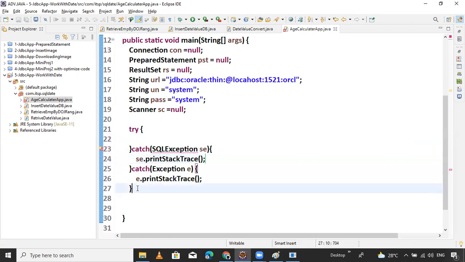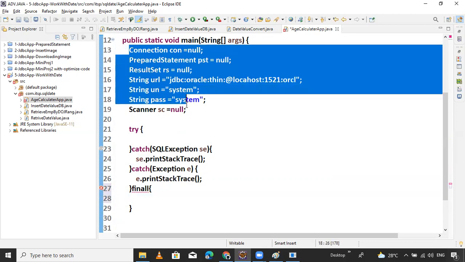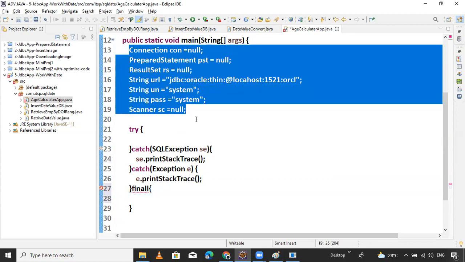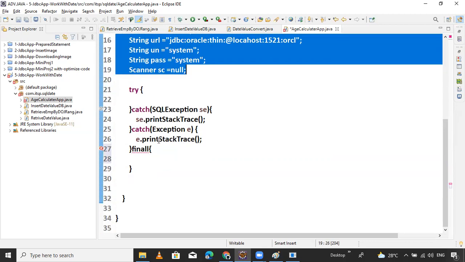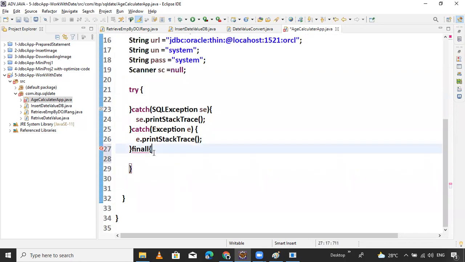Okay, now we require one thing. If you are using try and catch, you should use finally. Finally means the finally block. It will execute definitely. If an error or exception occurs or not, it doesn't matter, but the finally block will execute definitely.